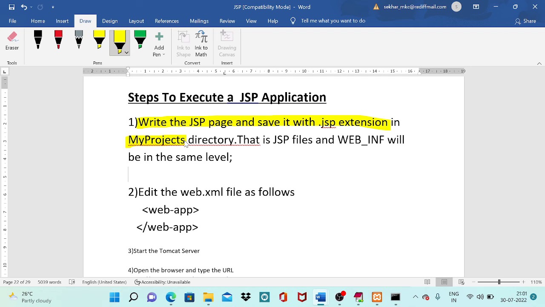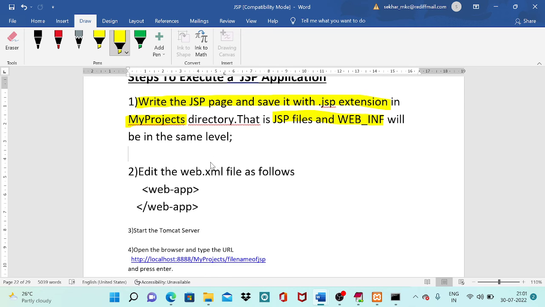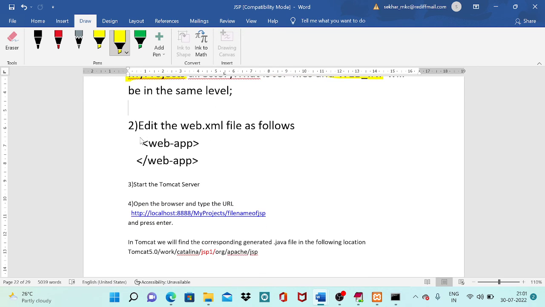In our case, it is my JSP project one. So where is it located? It is located under webapps. And these JSP files are maintained at the same level as WEB-INF. And after that, we created a web.xml file that contains only two tags. One is the opening web-app tag, another one is the closing web-app tag.